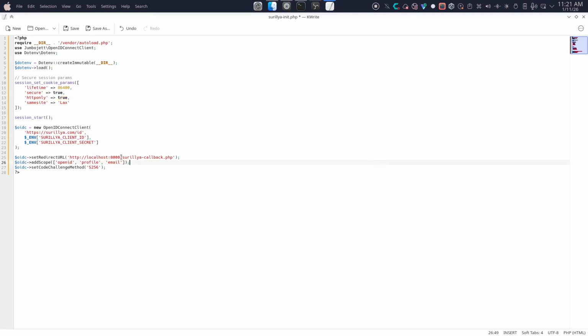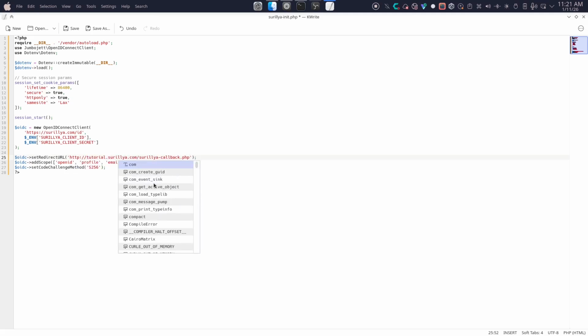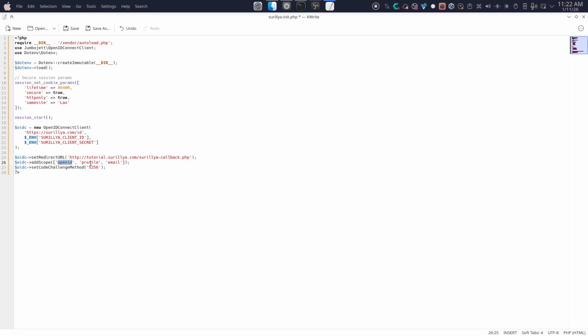The only thing you really have to change here is the redirect URL to what is actually used by your application. For me, this is surillya.com/surillya-callback.php. You can see that I'm making a mistake here. It should actually be HTTPS, but I'll come back to that later.